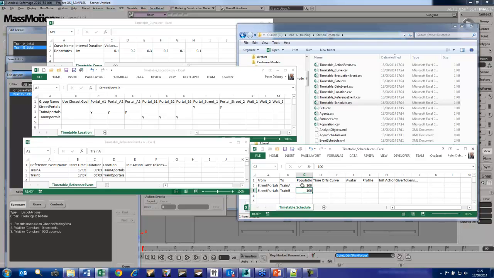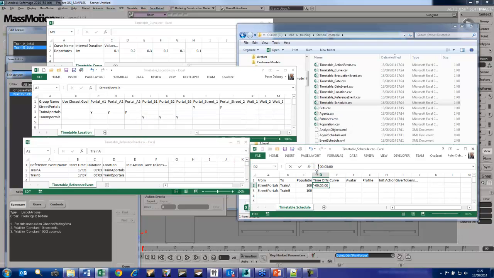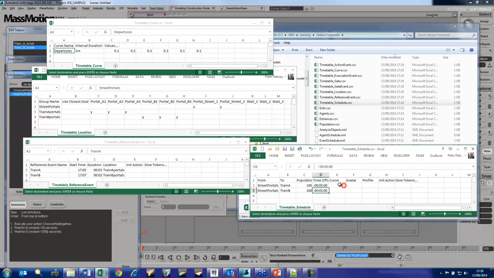Now the time offset, we want agents to start arriving 5 minutes before the reference event, and unfortunately Excel won't accept a negative time. So what you can do is just put a quote mark at the beginning there. And Excel is then happy to accept that, and then that time is fine when it's imported into MassMotion. The curve, copy that. So departure curve, avatars.